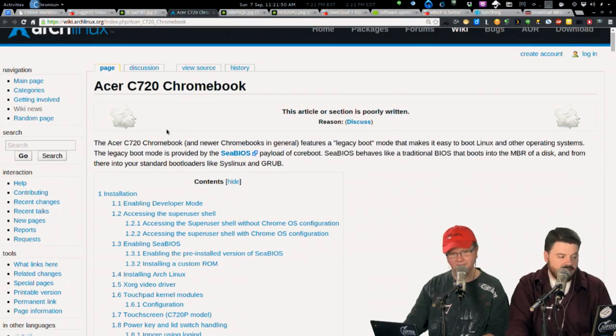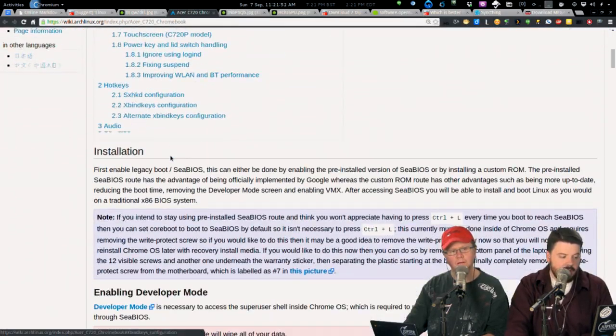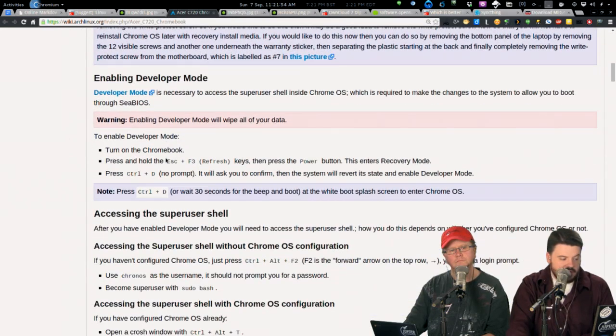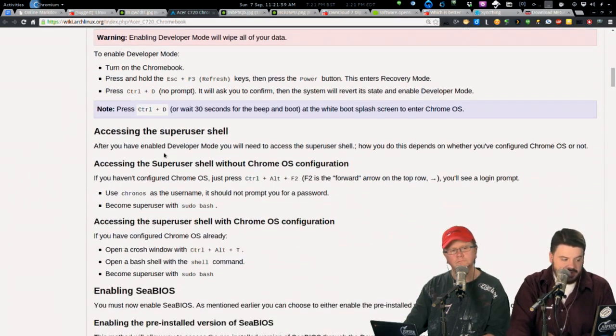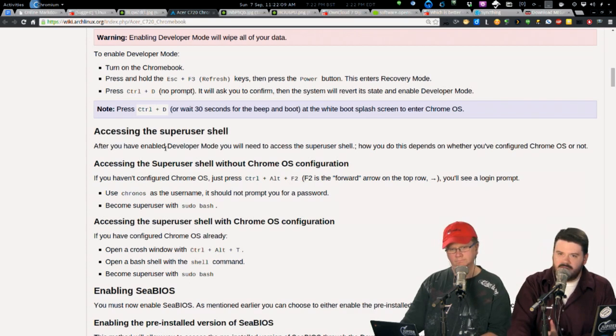Also, check out, we'll have a link in the show notes to the Acer C720 Chromebook wiki page for Arch. It talks about how you turn on developer mode, which you'll need to know to do some of this kind of stuff. Very cool. And a warning to you: activating some of this stuff like developer mode will wipe out your Chromebook. Most people, I think Chromebooks probably resync from the cloud, so it doesn't matter.